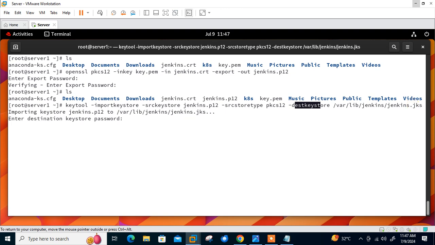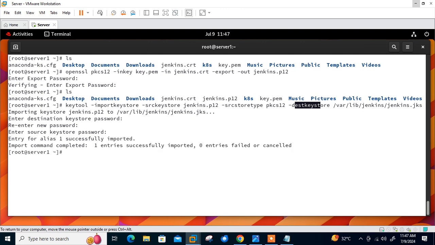It is asking for the destination keystore password. I'll give the same, redhat123, retype redhat123, and the source one the same, redhat123. You can change it as per your need. Important, successfully done. So here you can see, if I go to /var/lib/jenkins, the jenkins.jks file is ready for me.